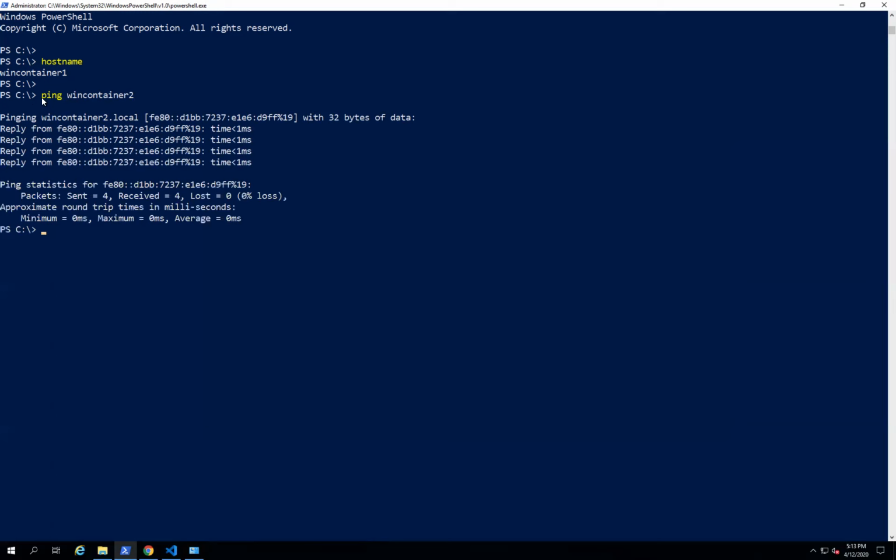There you go. I am able to ping the second container from the first container. So by default in a Docker environment, the network will allow one container to communicate with another container. Let's say we have just created two containers, and it will allow one container to communicate with the other. So this is how the Docker network works inside the Windows operating system.